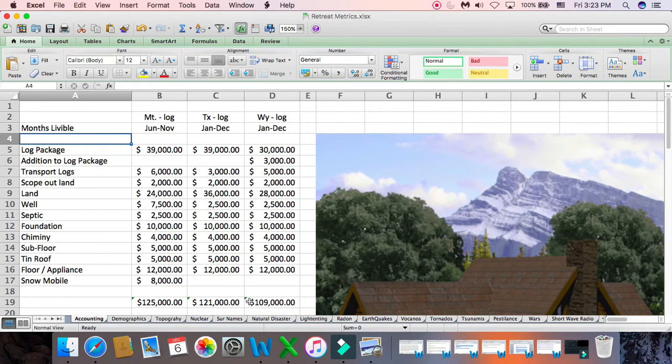Down at the bottom here, you can see the different tabs: demographics, topography, whether there's nuclear power plants, the kind of surnames that you'll have in your state, natural disasters, lightning strikes, radon, earthquakes, volcanoes, tornadoes, tsunamis, pestilence, wars, shortwave radio, and right on down the line. It can give you a great basis of how you want to select your property, whether it has fertile soil, whether you're in high crime areas, whether folks there are married, the median age of people, things like that.